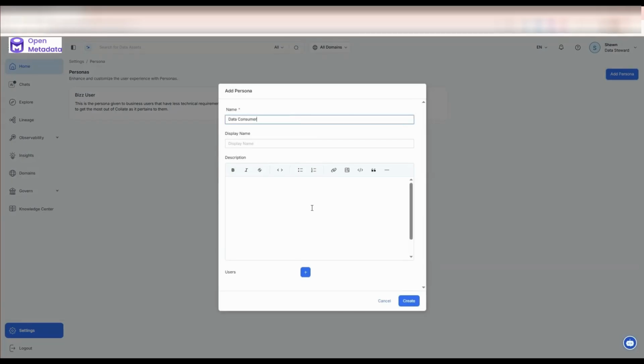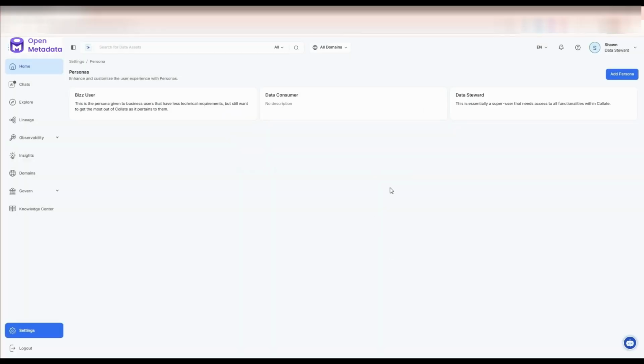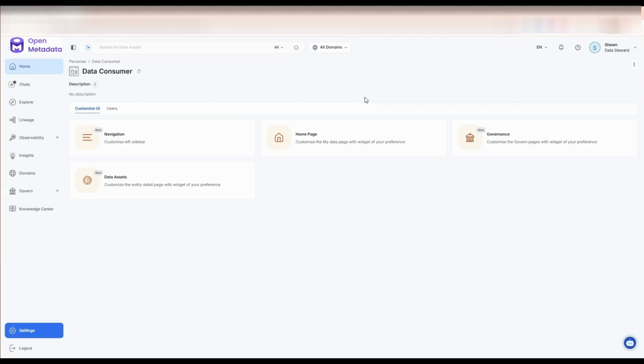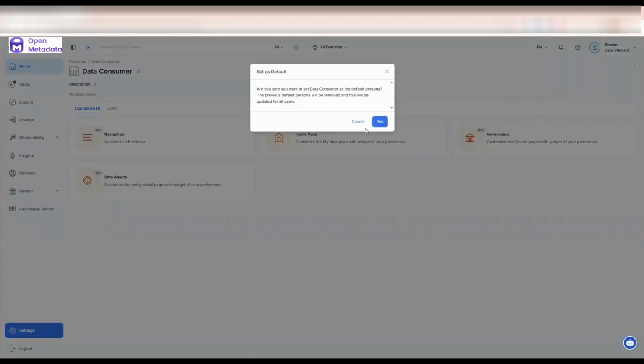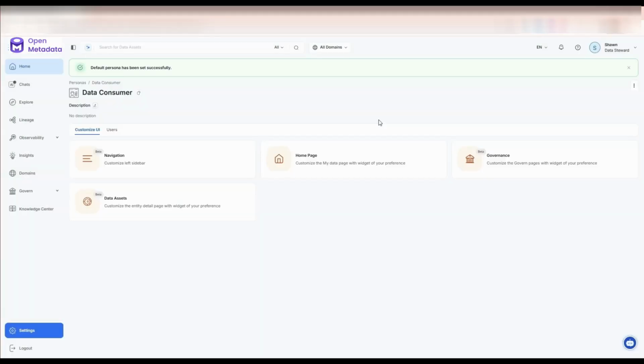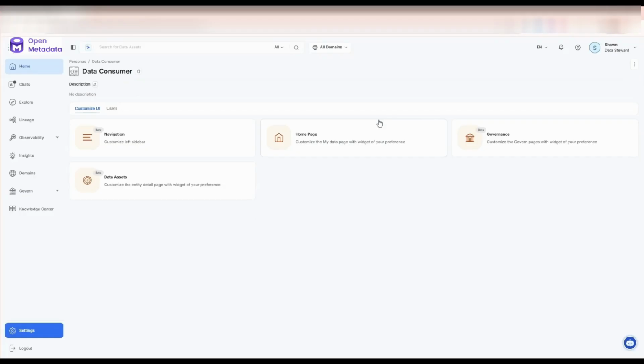So traditionally admins would have to add each person to a persona by hand. But we thought, how can we make this easier for the bulk of use cases? And we came up with the ability to create an arbitrary default user. So if we click on data consumer and we come over here to the 3-dot menu, we can now set that as the default. We could do that with any persona that we chose. That way, anyone who is not explicitly assigned a persona will inherit this one by default.